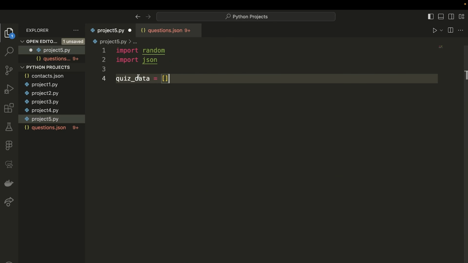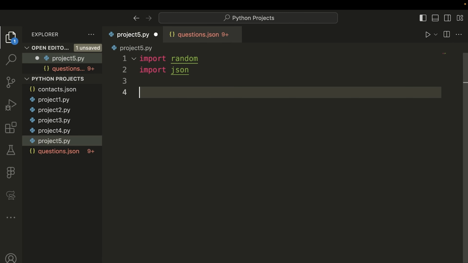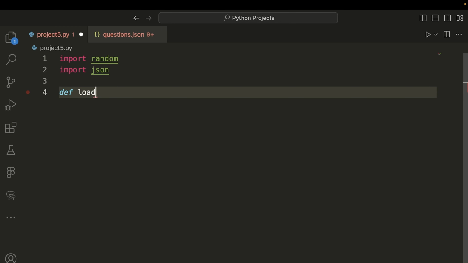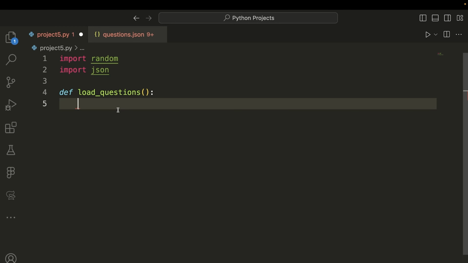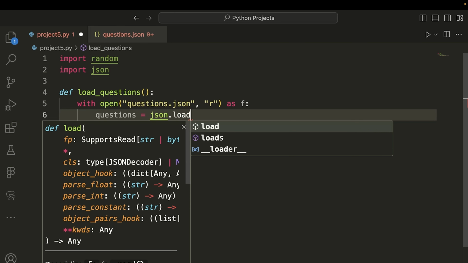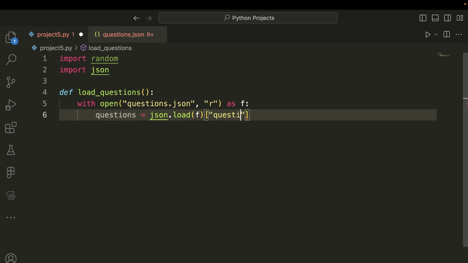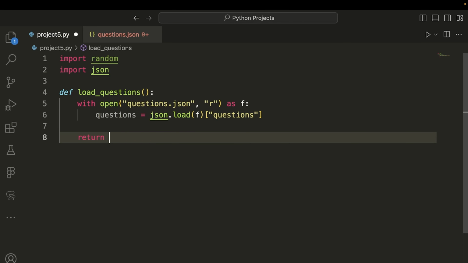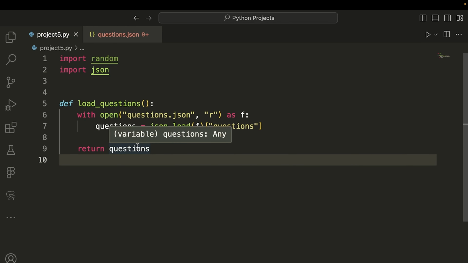Okay, so now if we want to load that, let's just make a function that can load that for us. So we're going to say define load_questions. Okay, and inside of here, we are going to load the file. So we're going to say with open, and then this is going to be questions.json, spell that correctly, in read mode as f. And we're going to say questions is equal to json.load(f), and then we'll access the questions and we will return them. Okay, so that should give us all the questions we need.